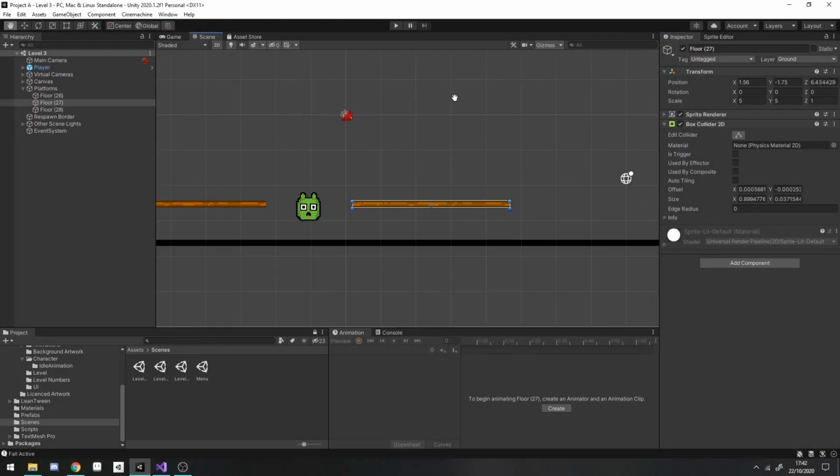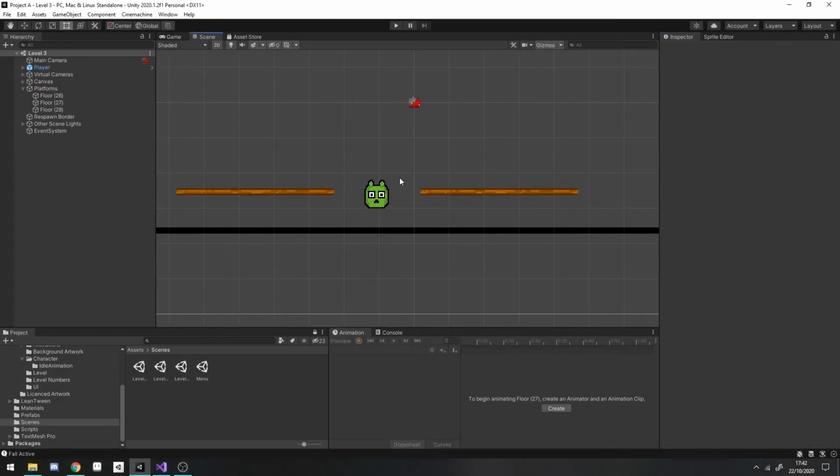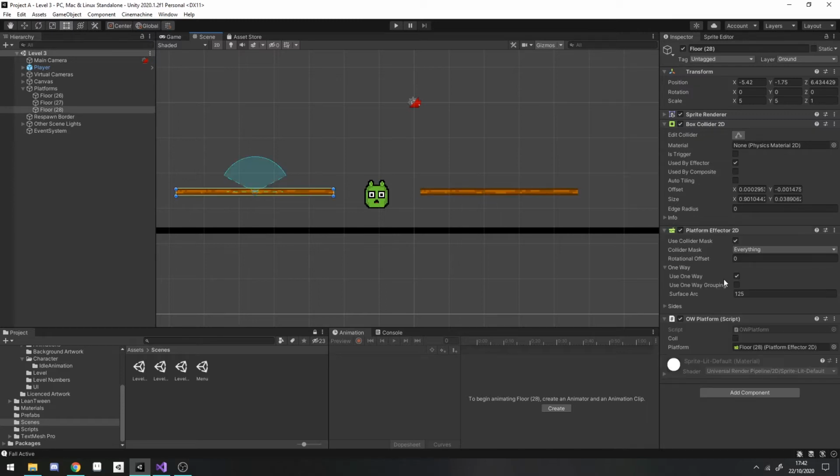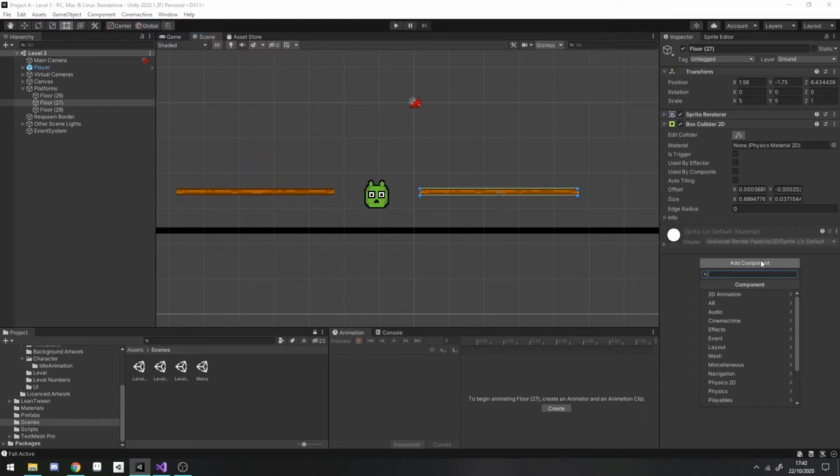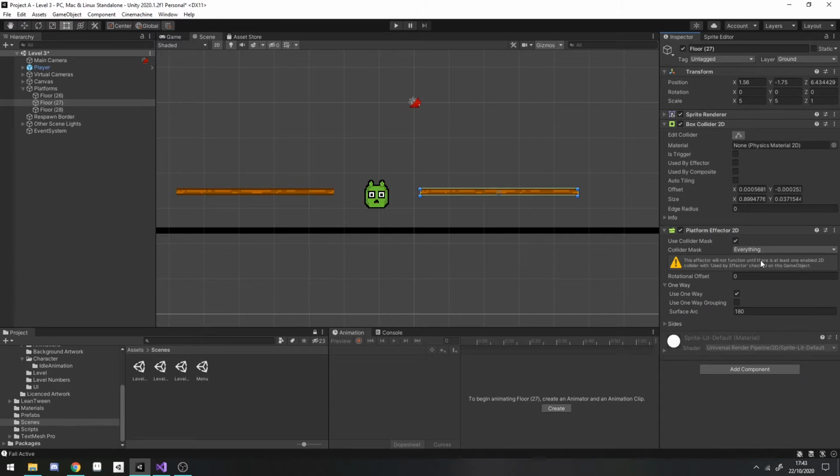So here we are within Unity. The right hand platform currently has nothing attached to it. The left one does, so we're gonna essentially copy that over, but I'll show you how to do it. So the first thing you need to do is add this platform effector 2D, and be sure to hit use by effector on your 2D box collider.